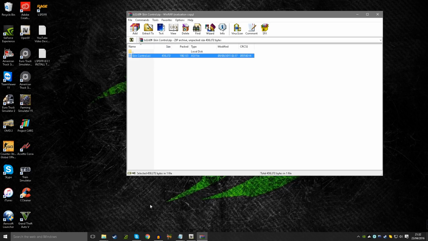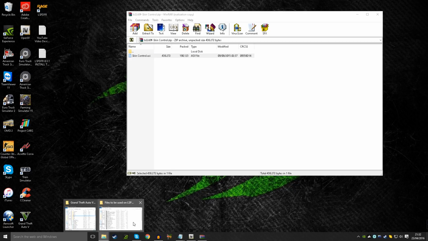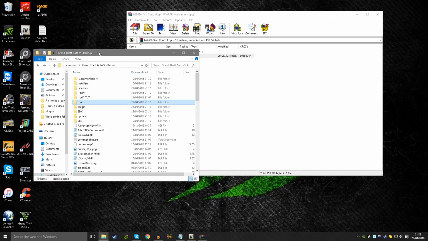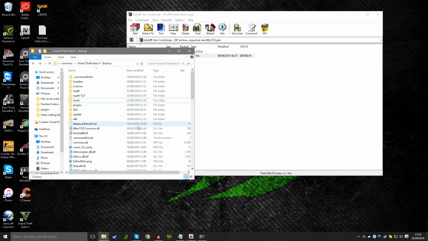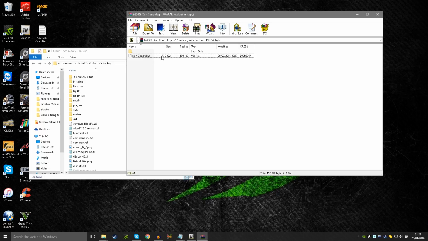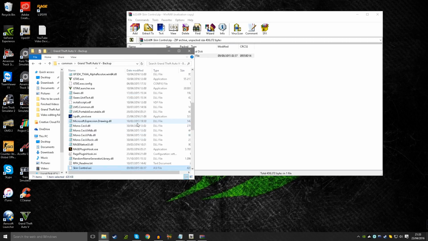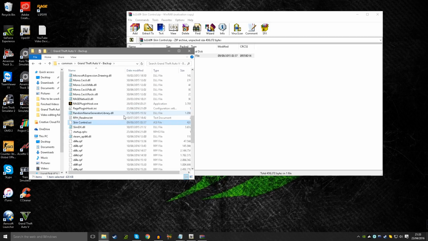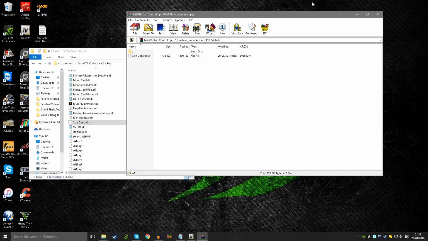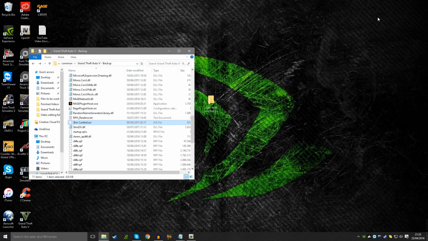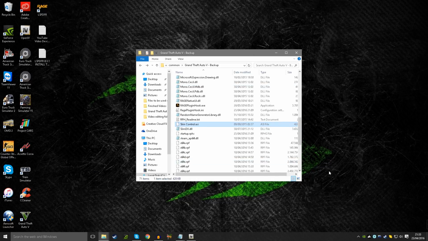Now, for you, after installing EUP, go to Skin Control, and what you gotta do is come to your Grand Theft Auto 5 backup and drag skincontrol.asi into your folder right here, which I will do right here. So yeah, skincontrol.asi. So that's it for Skin Control. That's all you gotta do.